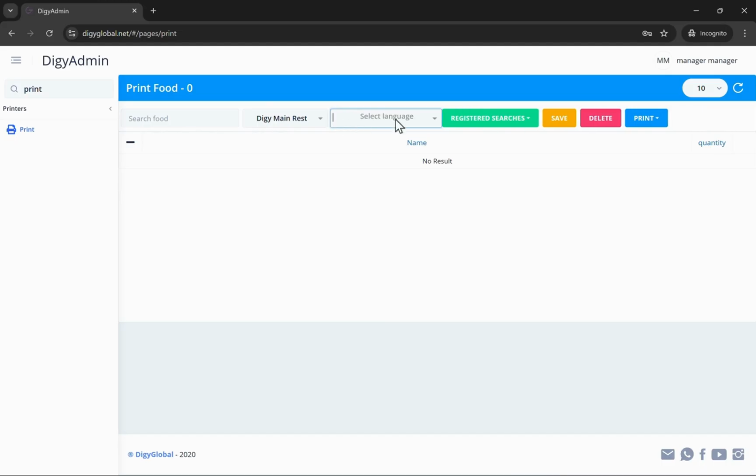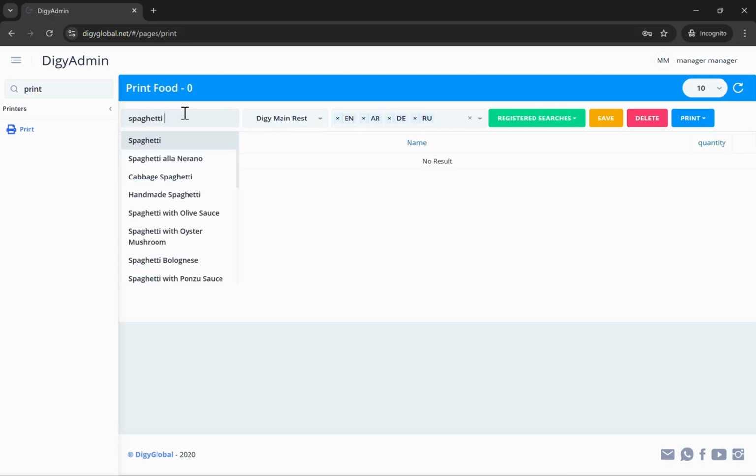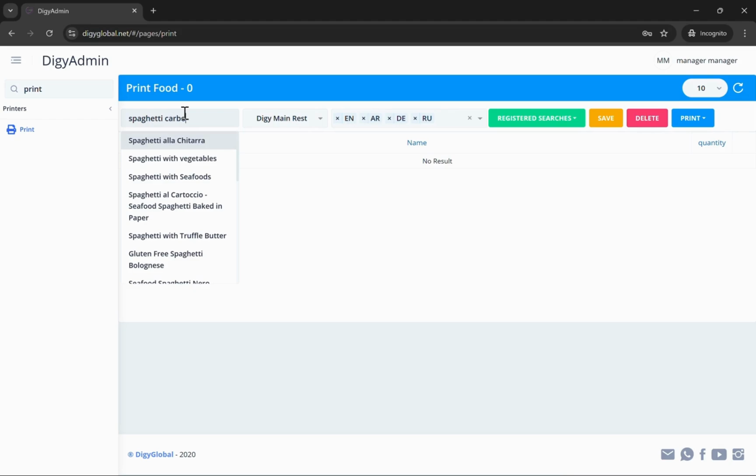When we come to the Print tab, there are languages right at the top. We can add and remove them, and we can change their order according to the sequence we select. After these operations, there is a meal search box on the left side. We can add meal names to our list by typing them in this section.